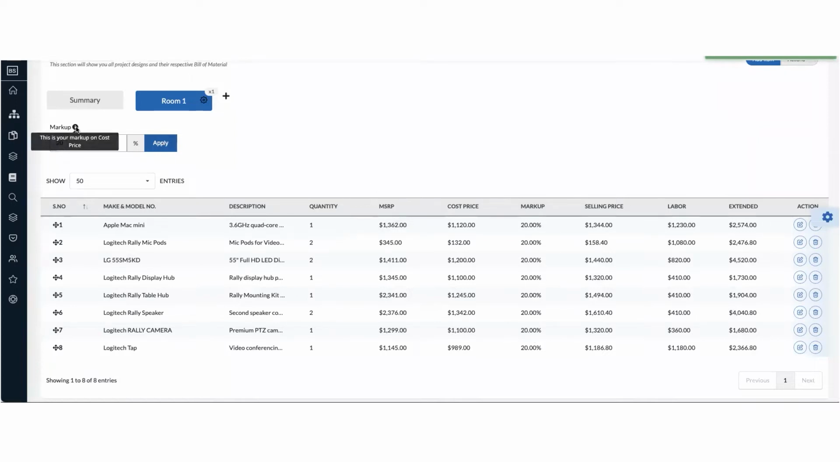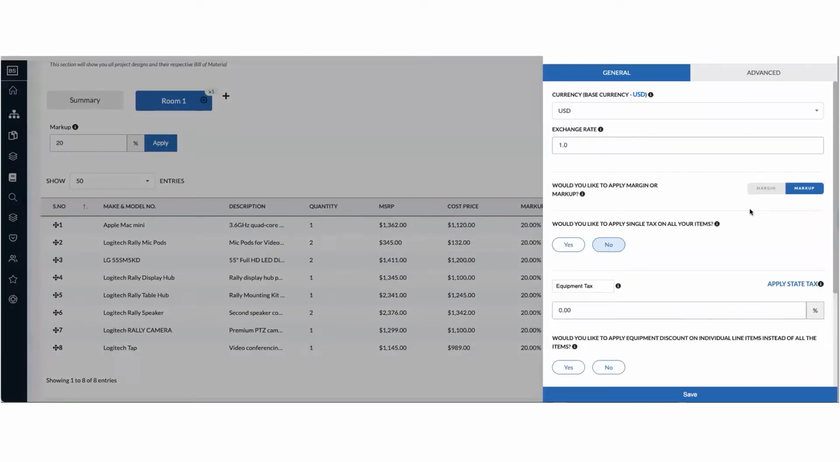Now, how do I work on markup or margin? It's very simple. You click on this settings button, and then under general, the second question says, would you like to apply margin or markup? Right now it's selected as markup. You can choose margin as well. It's up to you.